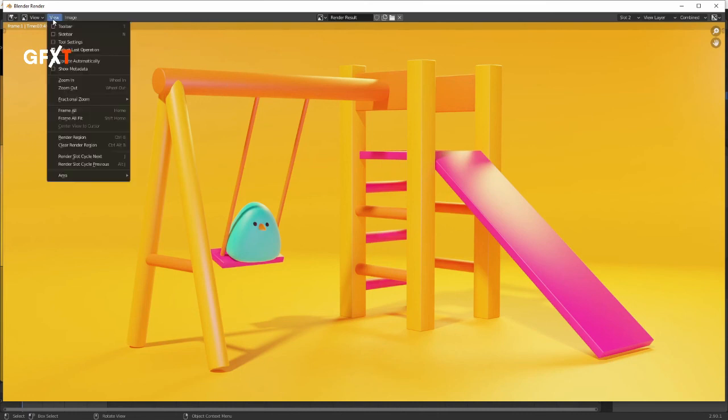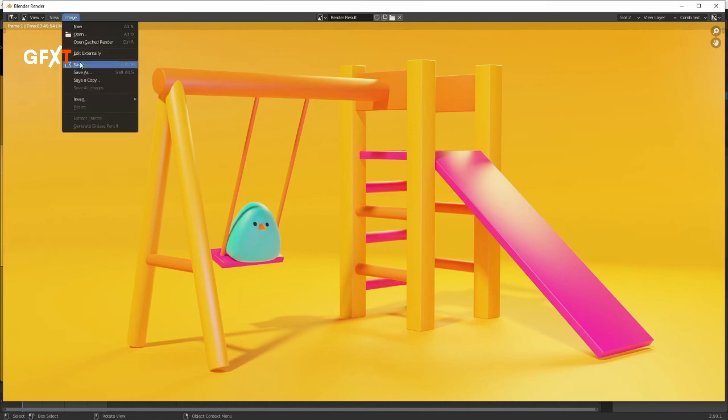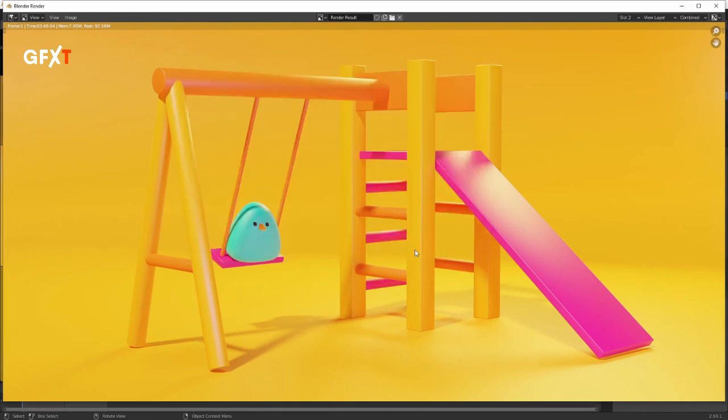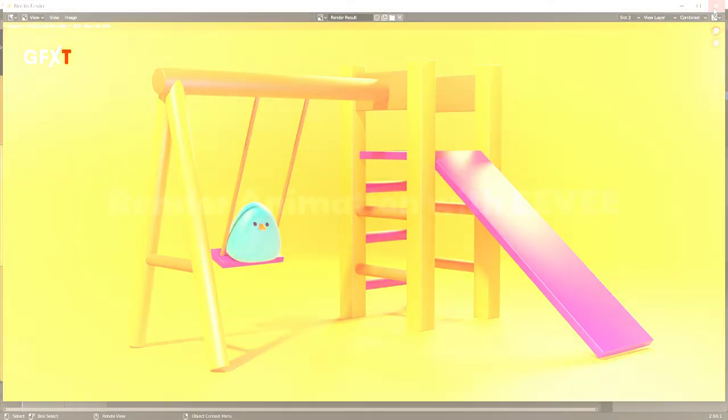So again, we can go up to our image menu, click Save As, and save this image out. Because we saved our last image as test render 1, we can just hit this little plus icon and save it out as test render 2. And close the viewer.